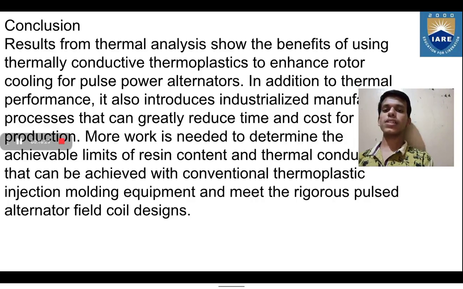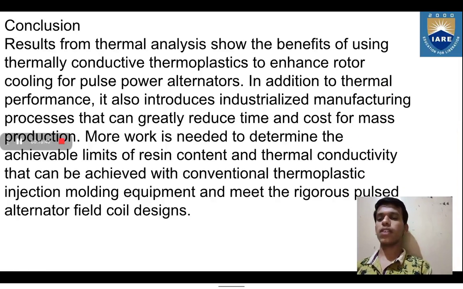Using thermoplastics, we have seen that many different kinds of pulse power generators or pulse power alternators can be manufactured, which give much better thermal performance and greatly reduce the time and cost of production.